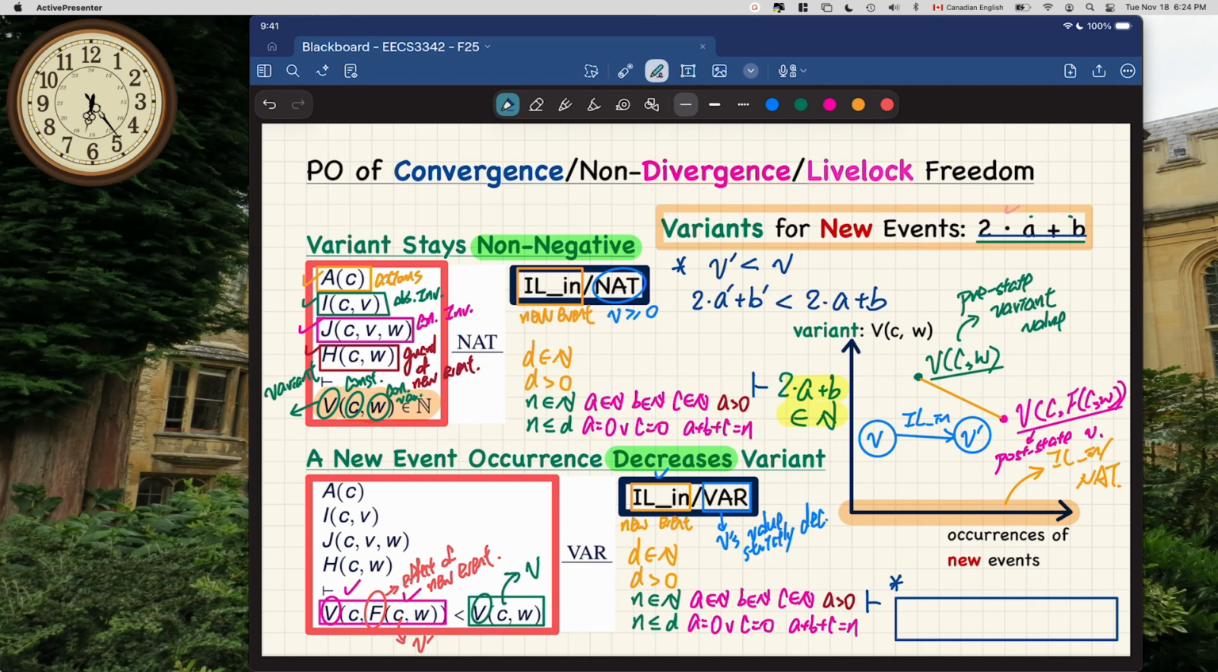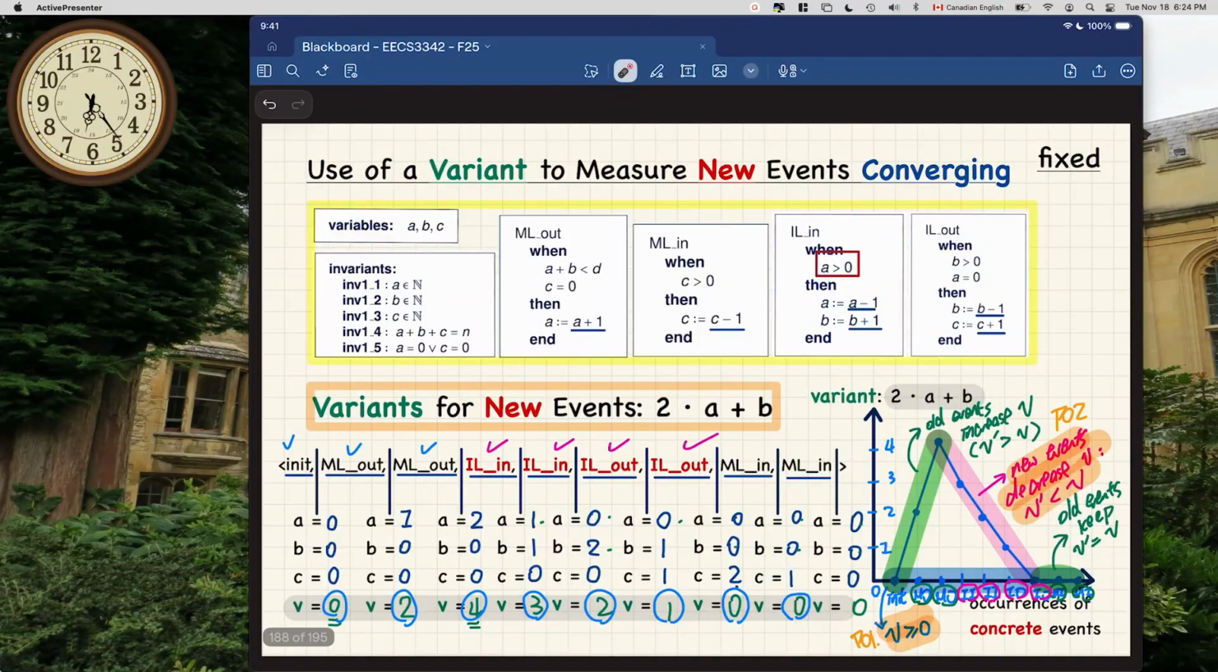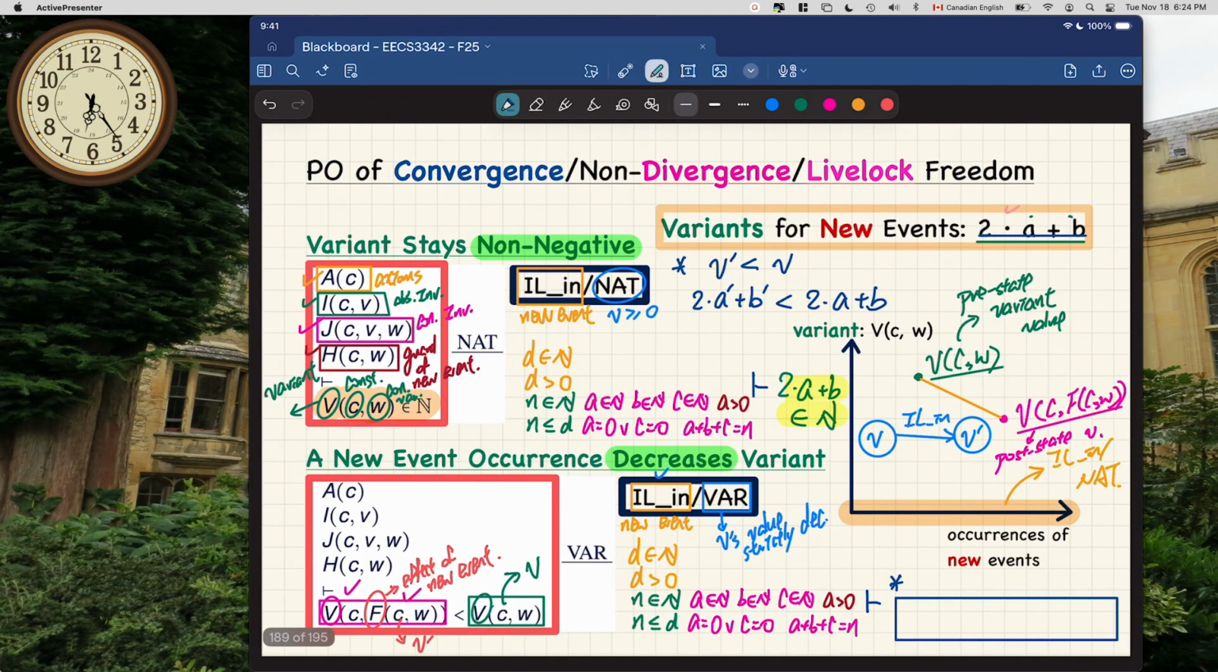Now, how do we work out A prime, B prime? You have to look at the event action. Let's look at ILN, right here. If you look at ILN, A prime should be A minus 1, and B prime should be B plus 1. And C prime, there's no C, so we don't need to worry. It doesn't change anyway.